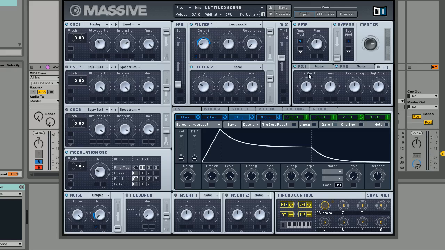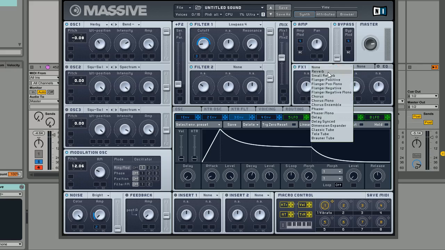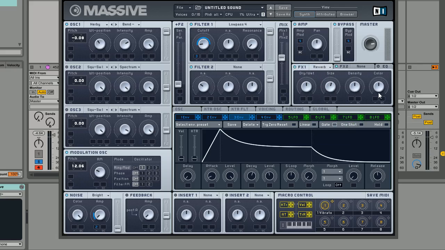The next thing we're going to do is dive into the effects section, and we're just going to set up a really simple reverb. We're going to increase the color a bit just to emphasize a lot of the high end in the reverb, and then we're going to bring the dry wet down a little bit.